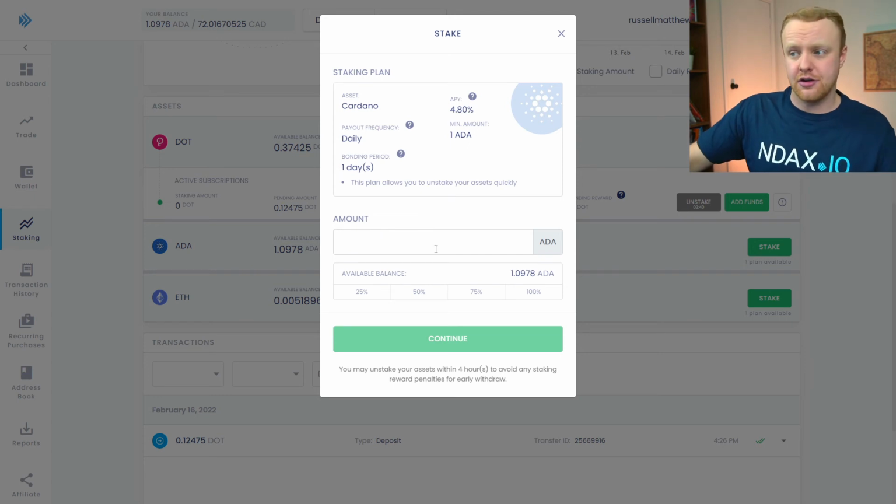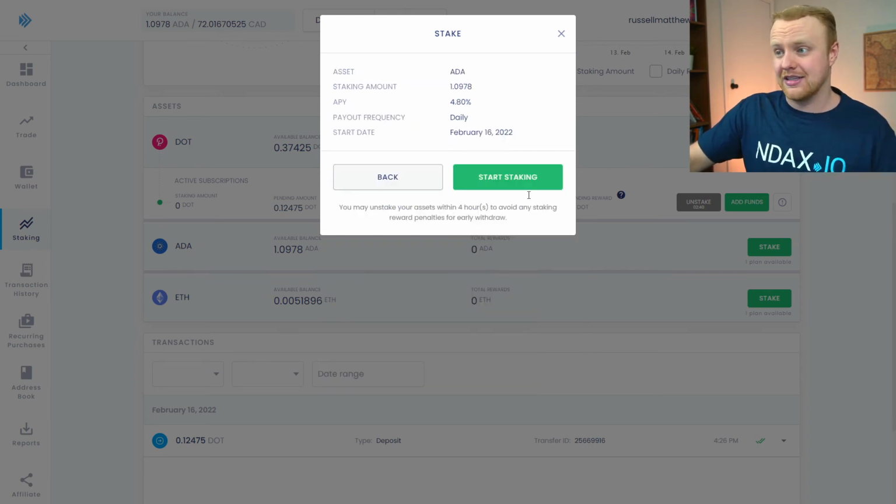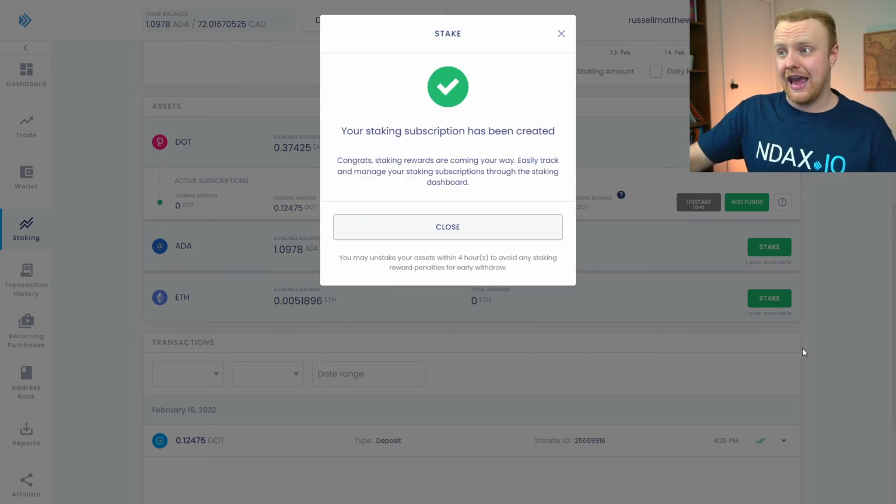Then you can see here under the amount, you can choose how much Cardano you would want to stake or any other asset if you were choosing one of those plans. For us, let's do 100% of the 1 ADA that I currently have in my account, and we click continue and start staking, and there you have it. My staking subscription has been created.